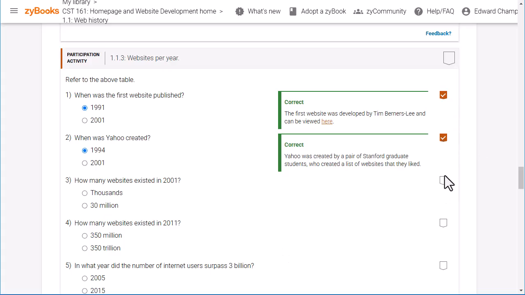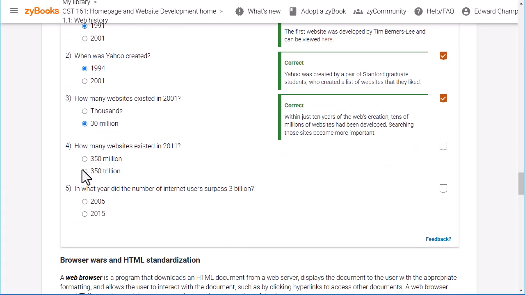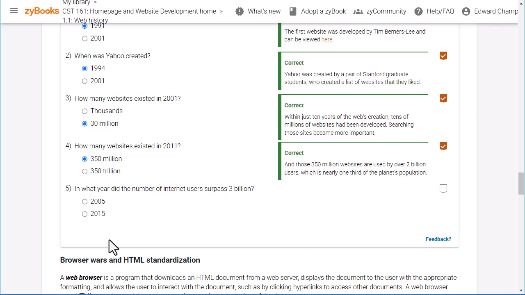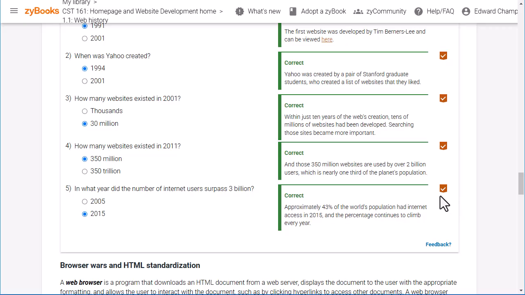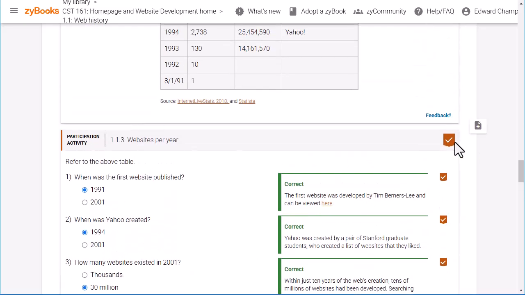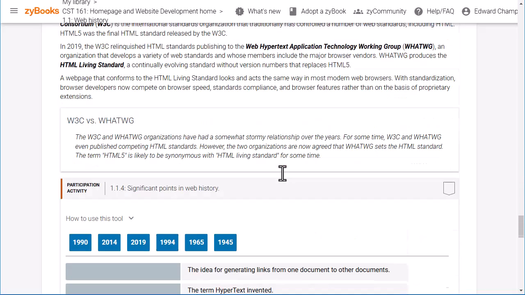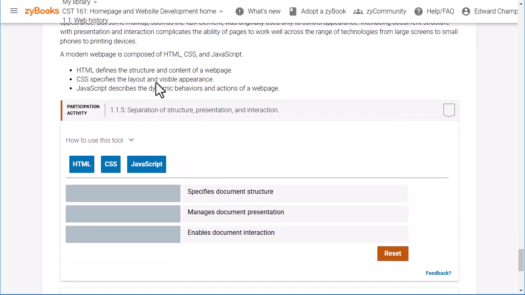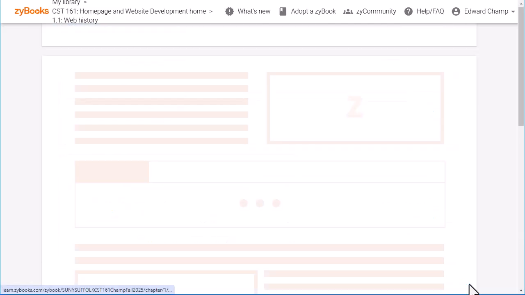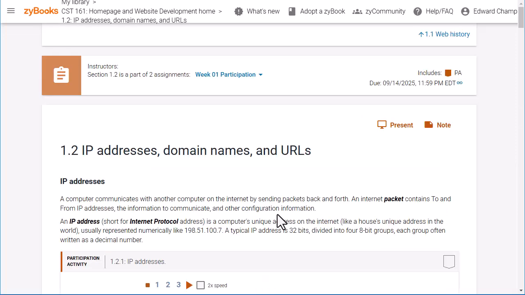When there are multiple sections with multiple checkboxes, the main checkbox will not be completed until you complete all of them. And we can just pick things and see what we get. Great. Now that all the checkboxes are complete, the main participation activity checkbox has been complete, and you have completed that activity. And you continue reading and continue your assignments until you get to the end of this page. And then you will click and continue on.